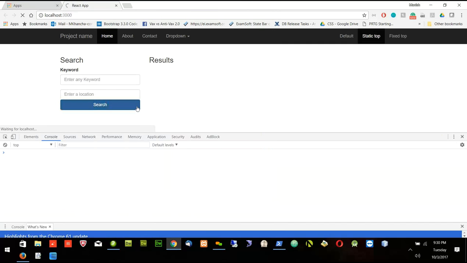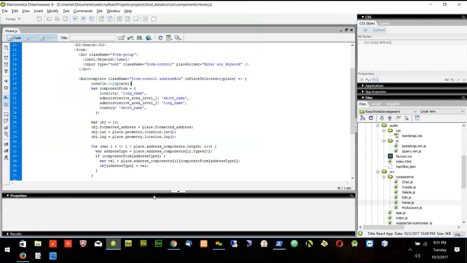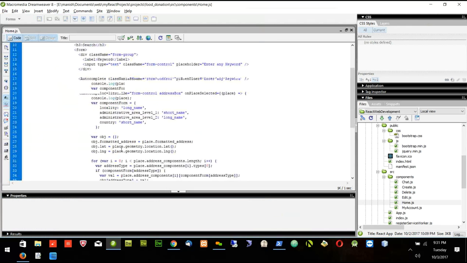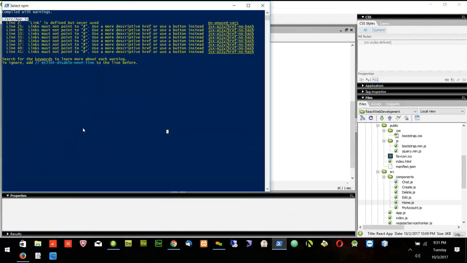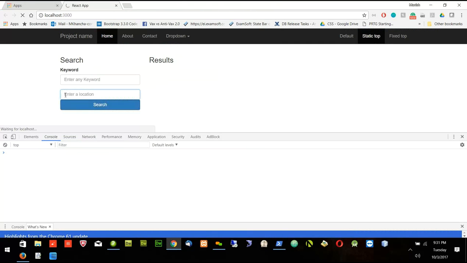And I need the space between this text box and this button. So we will fix these two things now. First, let me go to that. Before the button, I will just create one BR tag so that there is space between this text box and this button.